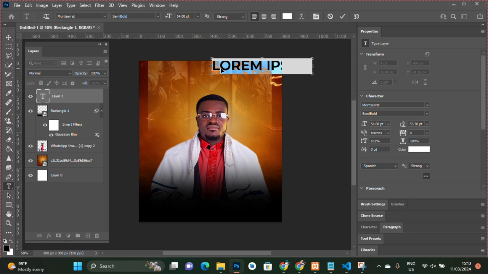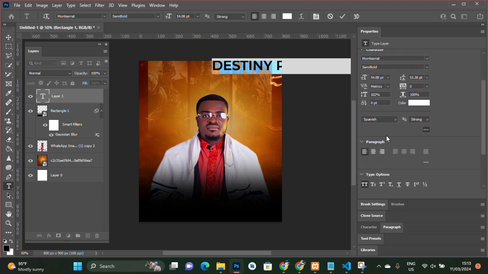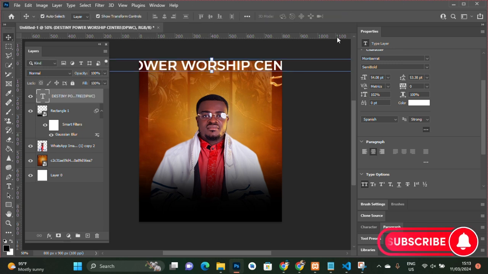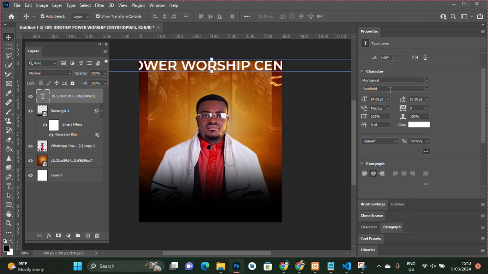So Destiny Part, I'll press Ctrl A to select all, and I'll come to Paragraph and I'll center everything, and I'll uncheck the box here, okay? Then I'll change the font to 12. I think 12 will be okay for me. So I'm going to change the font to 12.